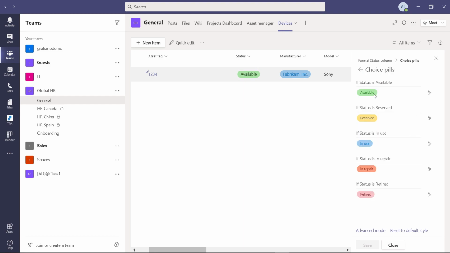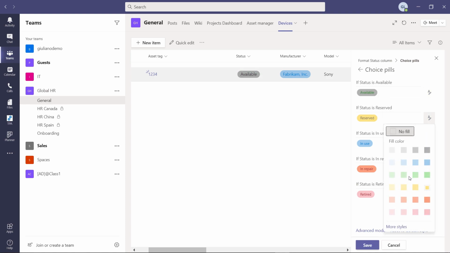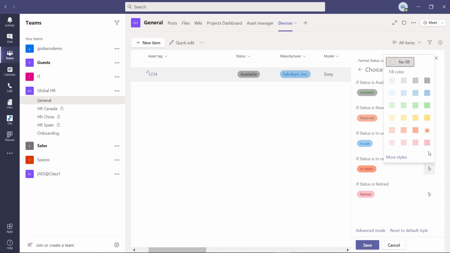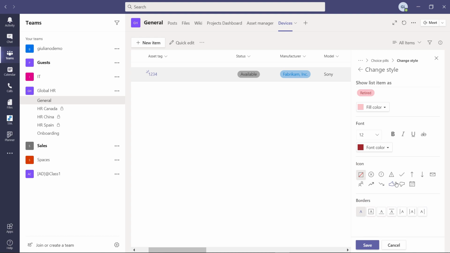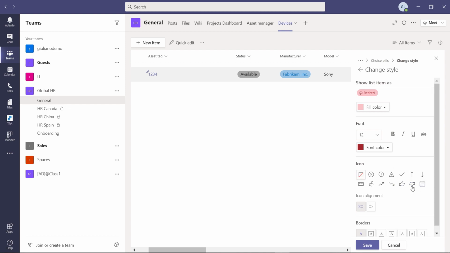So for example, for available, I can change the color. I want to have gray. For reserved, I want to change this other color. In repair, and finally this last one, you can also select more color. You can change the icon as well, the font color. You can decide the alignment of the icon, the border. So there are a lot of functionalities that help you to style this in the proper way.